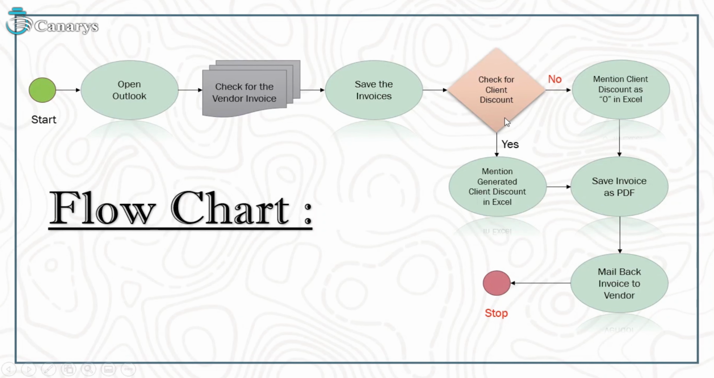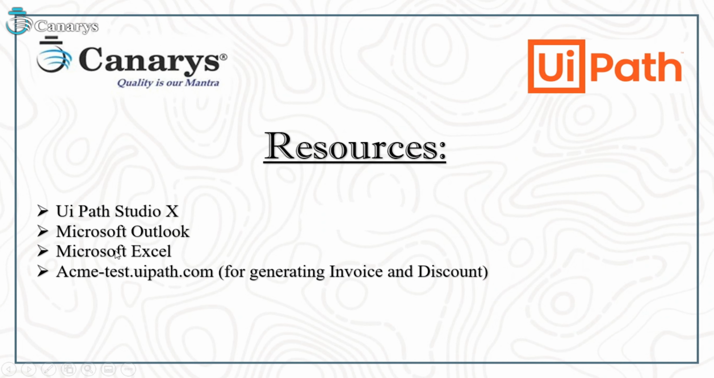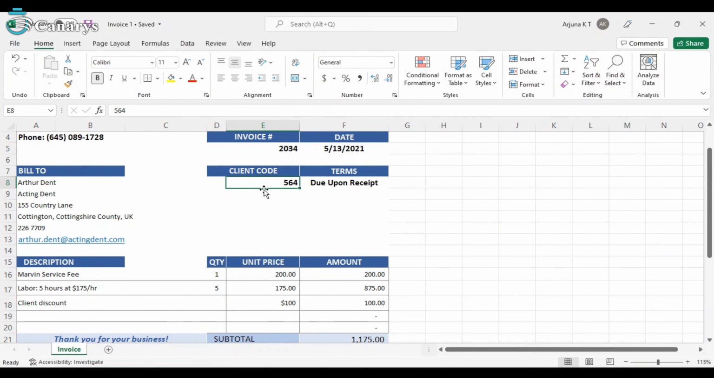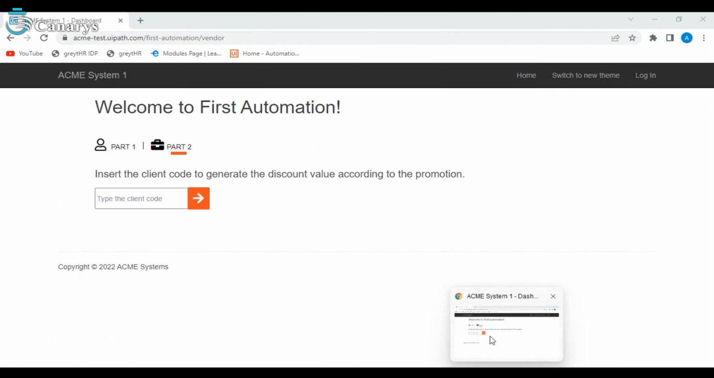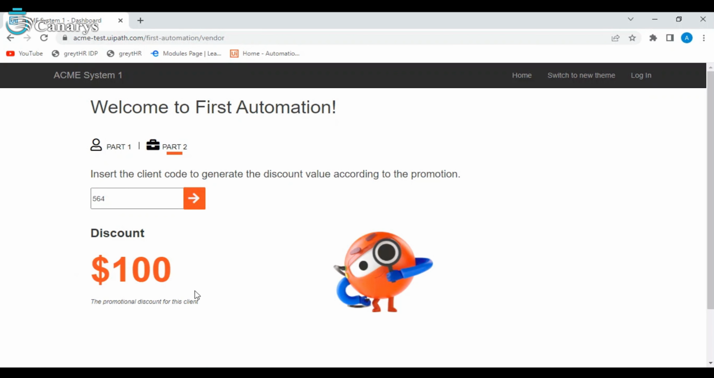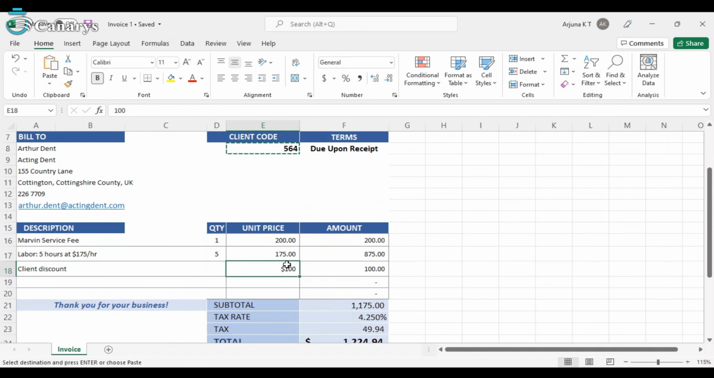We may feel these four steps are complicated to understand. So we'll understand these four steps with the help of Microsoft Excel and this website. As I said before, this will help us to generate a discounted price with the help of client code. So let's try to understand with the invoice. I have an invoice with the client code 564. I will copy this client code and paste it in this website. Now it generated some discount price. So the bot will copy this value and paste it in the same Excel and save it as a PDF.